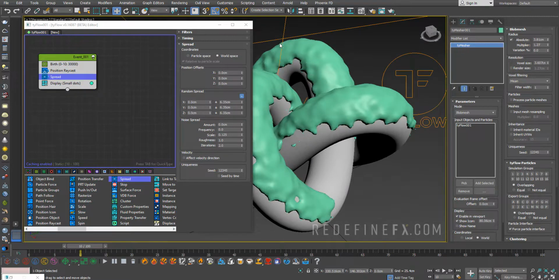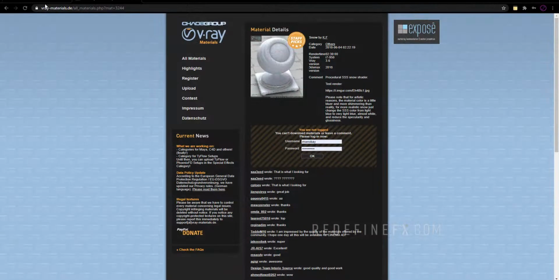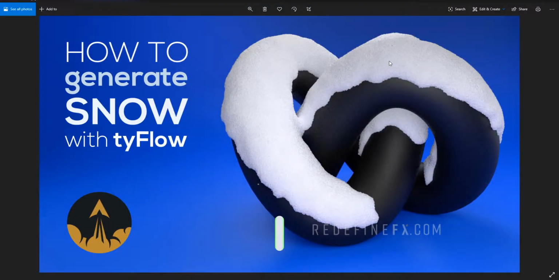Now, as far as the snow material, I recommend website vraymaterials.de. And I found this snow by KF, so you can just search for that. And that's a very nice snow material that gave me this result here.